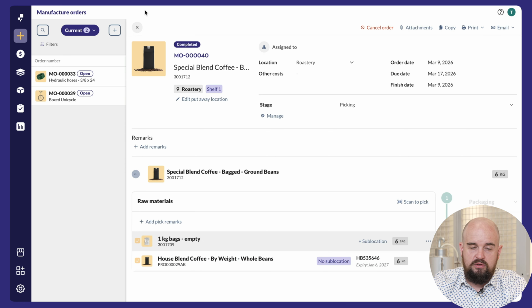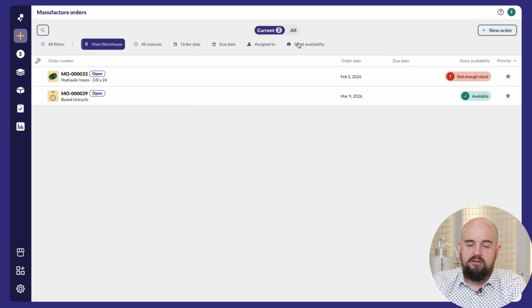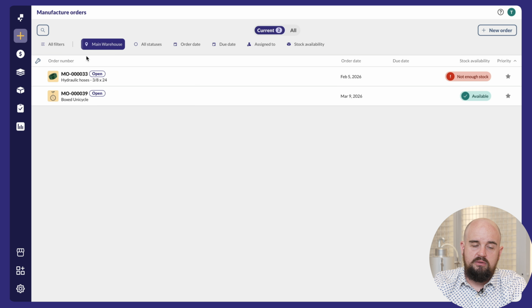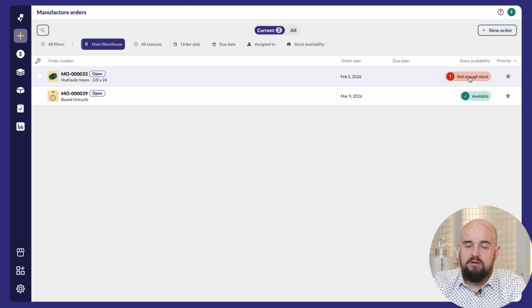For something a little bit more straightforward that doesn't include batch and lot tracking, we do also have the option, for example, to look at our main warehouse. And we can see right here from this list that we have stock availability. So I currently do not have enough stock to complete this order, but I have enough available to complete this one.